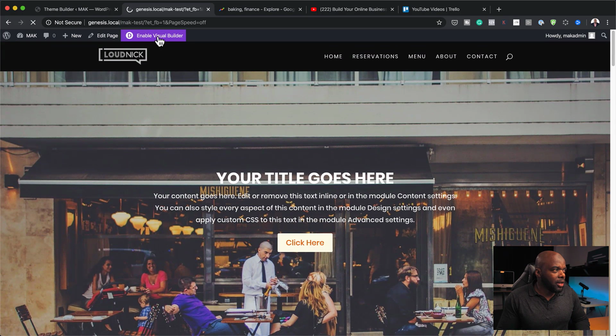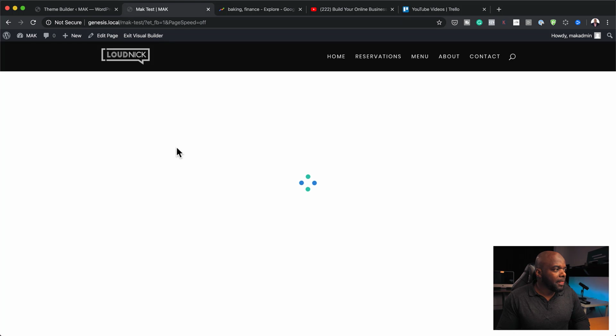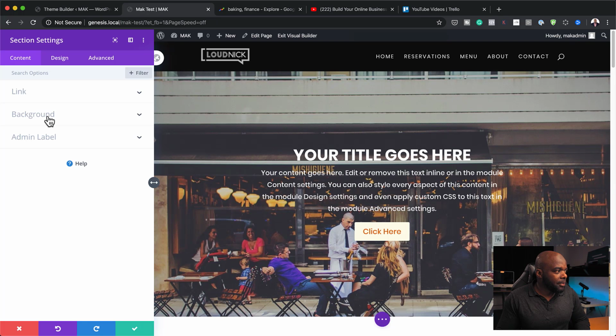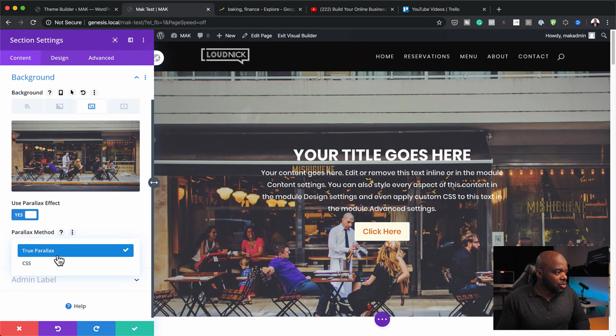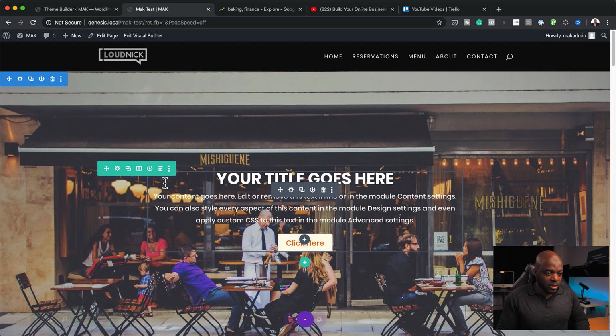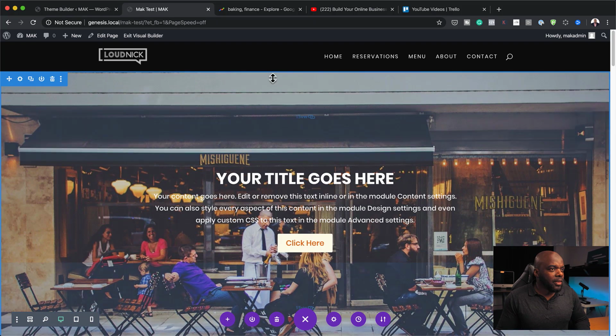So I'm going to go back over here to my visual builder, and let's go into our section settings. So I'm going to go back over here to the top, click on background, and I'm going to change this to CSS. You're going to notice that this style is going to be totally different. I'm going to save this. I'm going to save the page one more time, and then I am going to exit the visual builder.